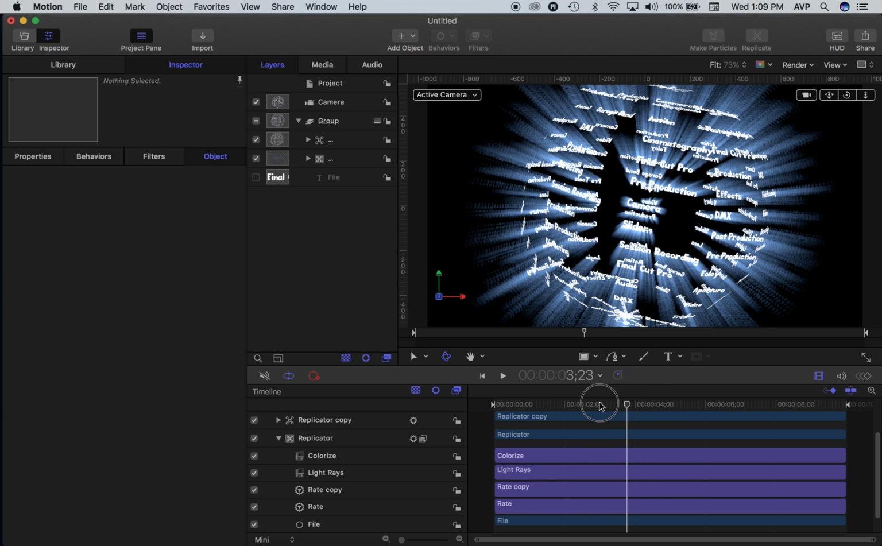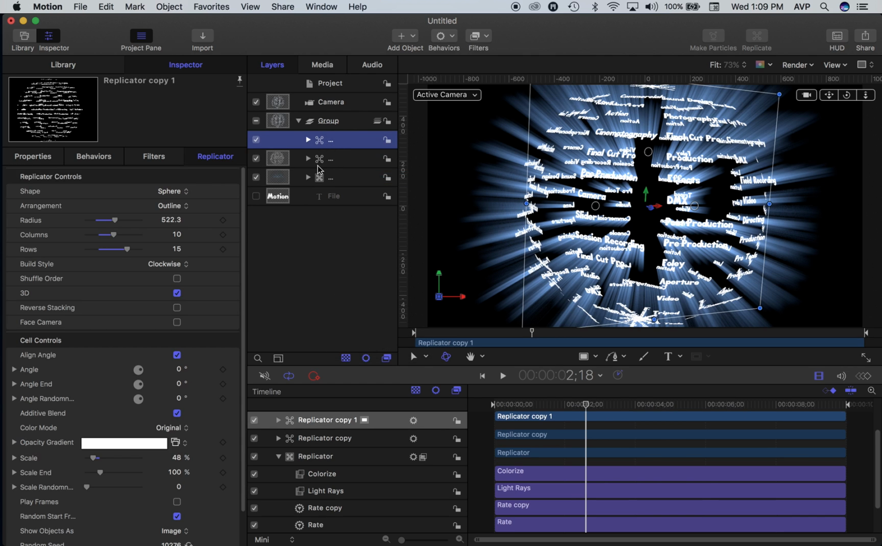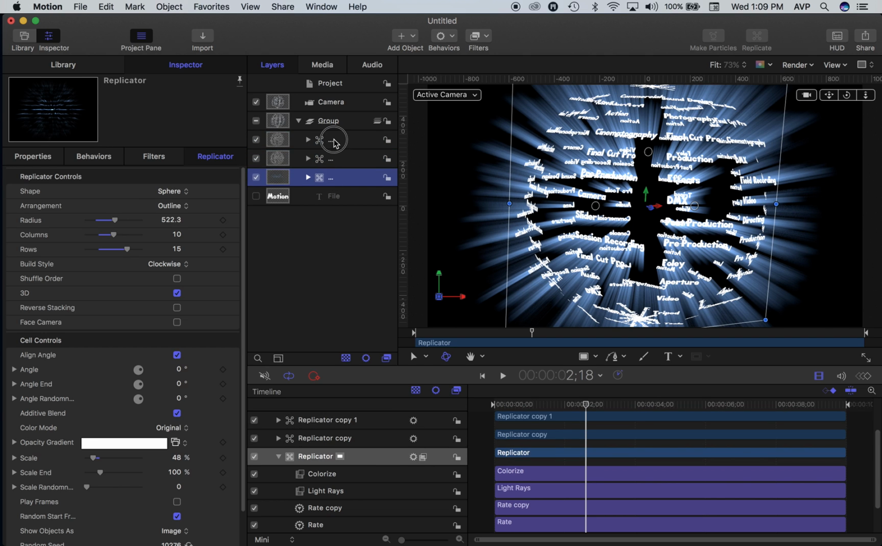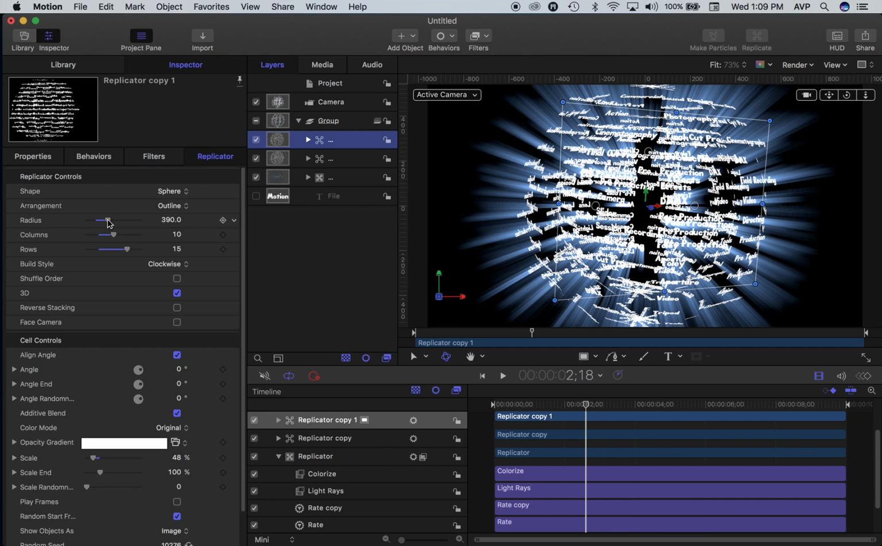And one last fun step might be actually to duplicate that replicator one more time. So now I have a total of 3 replicators. Should be able to count them 1, 2, 3. This replicator on the radius, I'm going to drop it to about a third of what the others were. So now it's a sphere within a sphere.